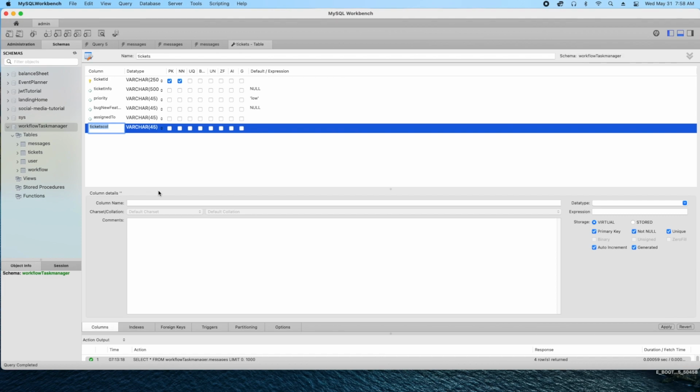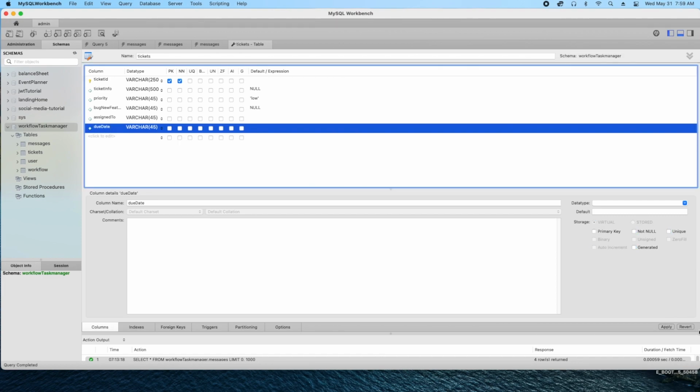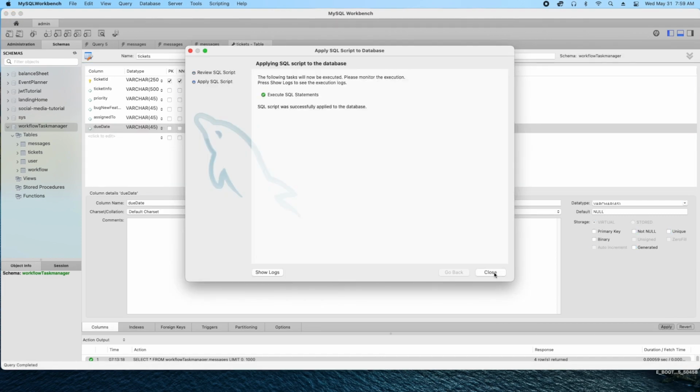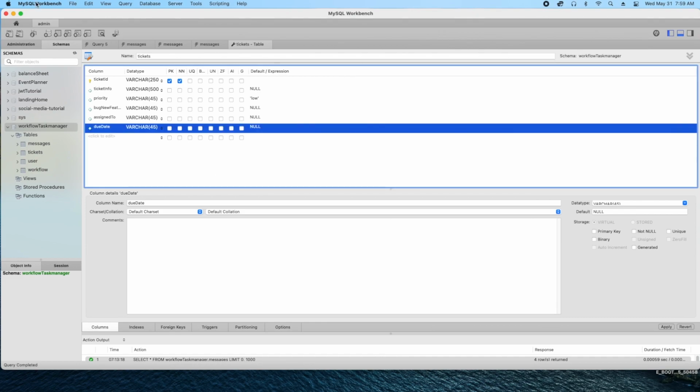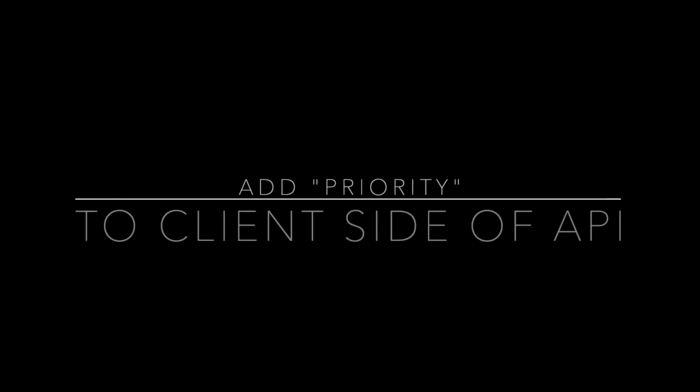And we're also going to do who is this assigned to and when is this due. The assigned to, we're just going to do a text input field for now, but we'll be updating it to have all the users listed. So let's start off with the priority.